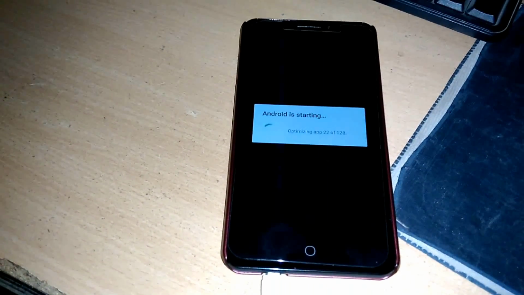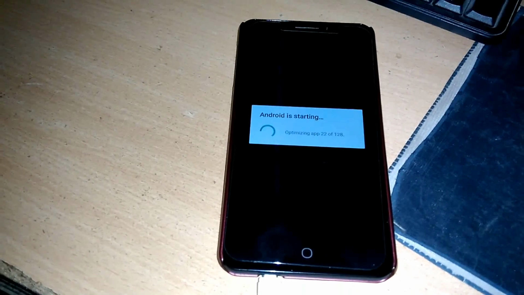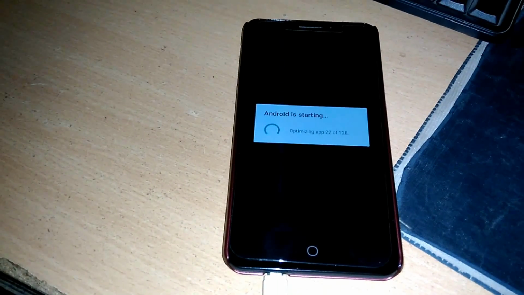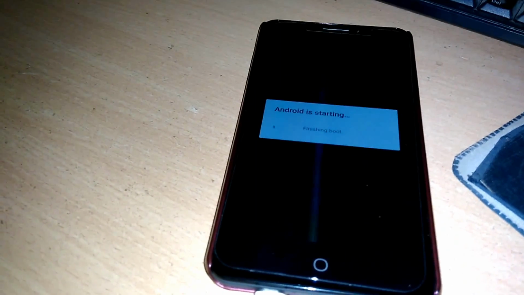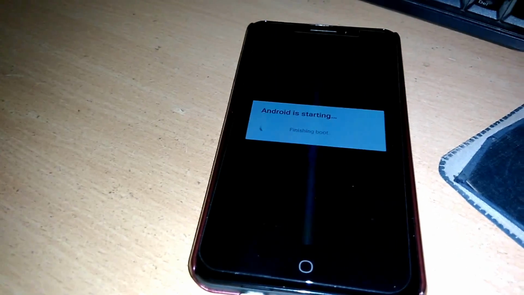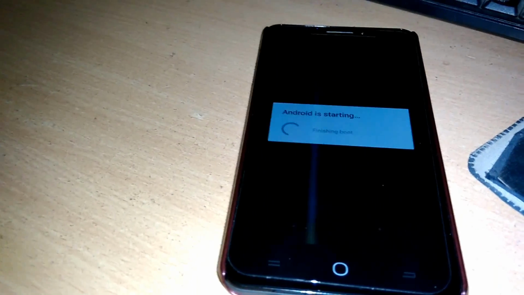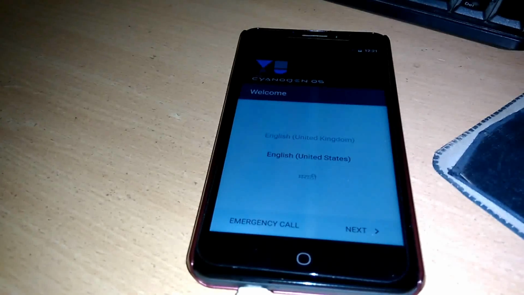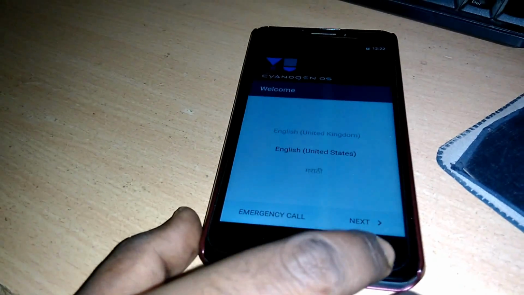As you can see, it's optimizing app 22 of 128. There are going to be 128 apps, and all the Google apps will be pre-installed, so no worry about that. Now all the optimizing is done. We are finalizing boot, and lo and behold, you get a Cyanogen screen. Yes, we did. I'll quickly set this up and we'll be back, because the setup is going to take time. I'll connect to my Wi-Fi network and everything, and I'll be back again.